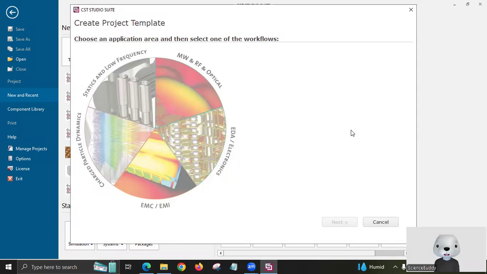CST is one of the most popular software to design and analyze electromagnetic components. And today we will learn some functions of CST. CST stands for Computer Simulation Technology. And if you are a student of electromagnetics, then this tool is definitely very helpful for you.